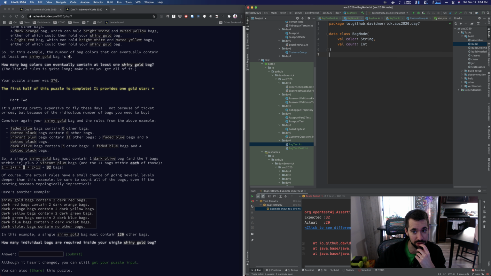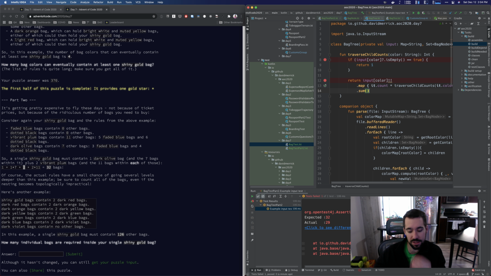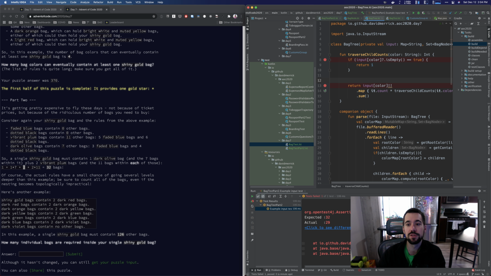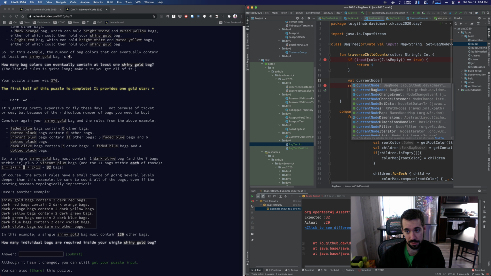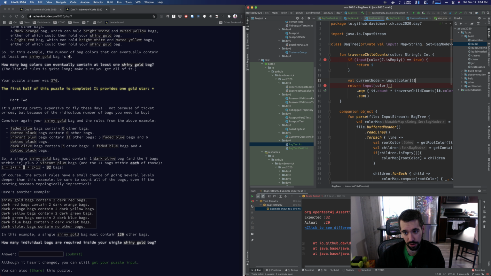Yeah, okay, so this is similar to what we had to do before. So we need to do sum plus the current color. So we need to do current node, val current node is this one. Get the current node, take the current node, get its children. Or hang on. That's not it. But I think I see it. Input color is empty, return 1.